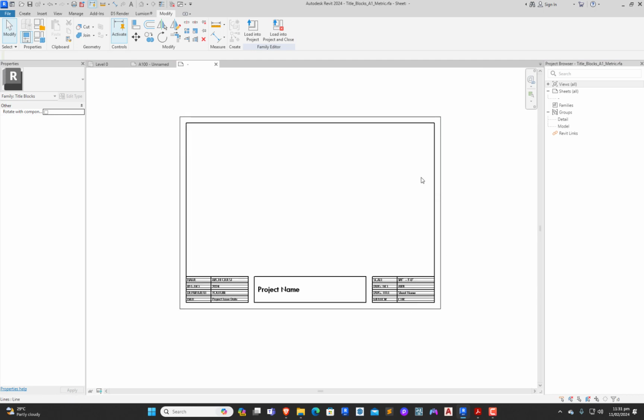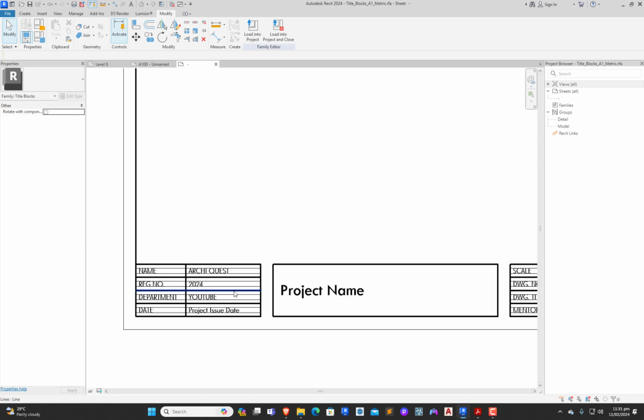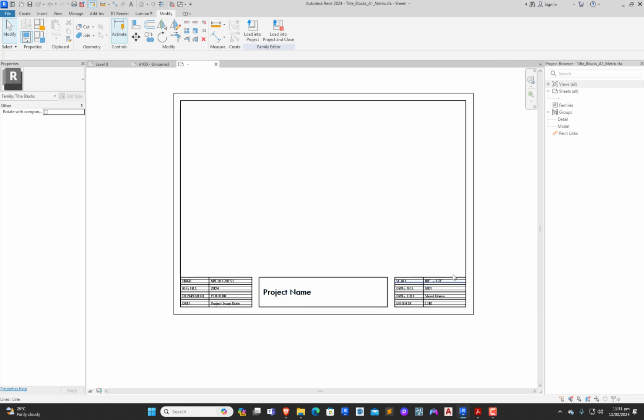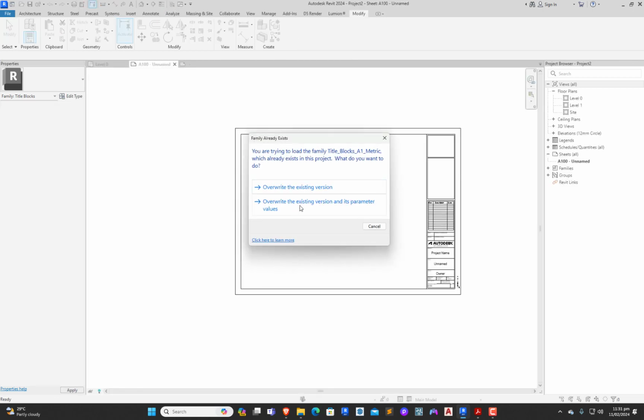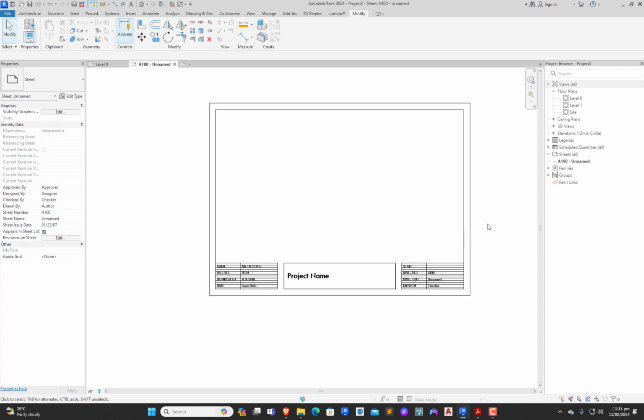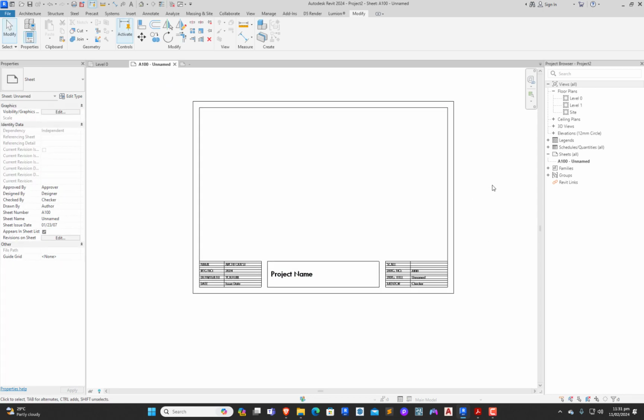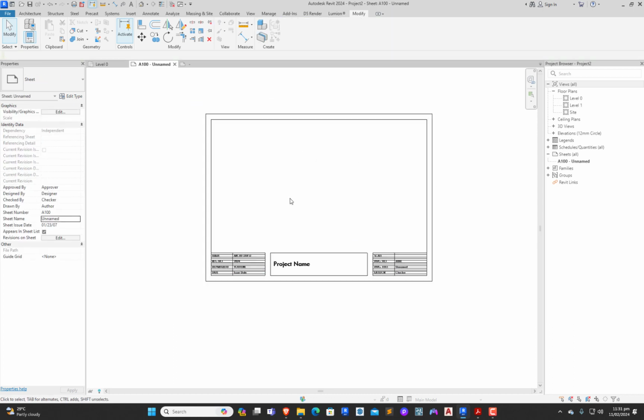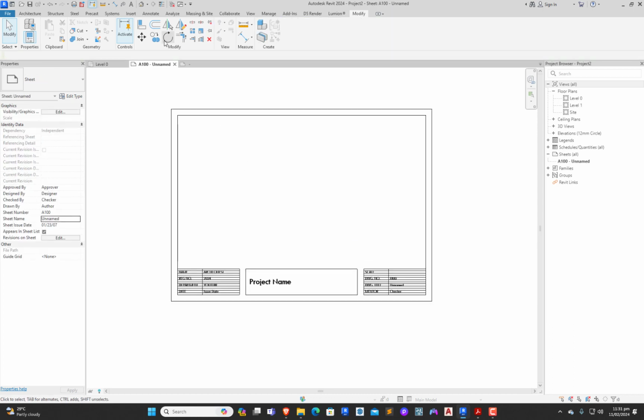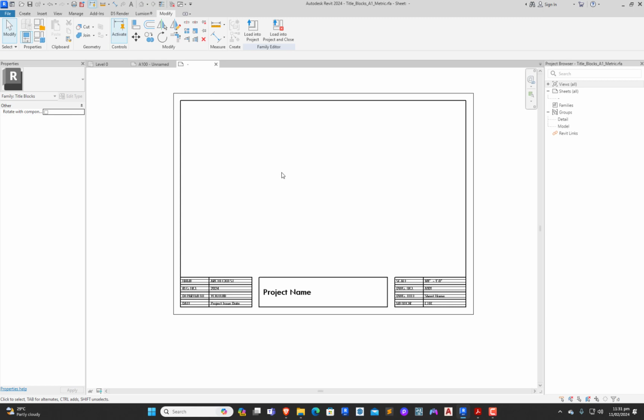Now the next thing for us to do is to import it into our project, is to load this sheet into our project. So all we need to do is to load into project, override the existing version and its parameter. That is, this sheet that is here now will change automatically to our loaded in sheet. Now you can see the sheet is looking very perfect and nice. So we need to save this sheet.